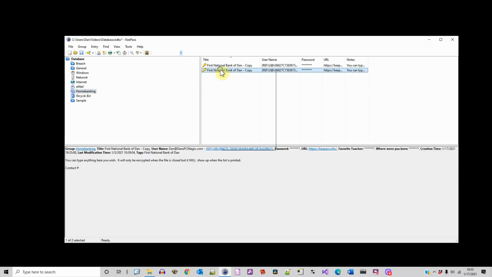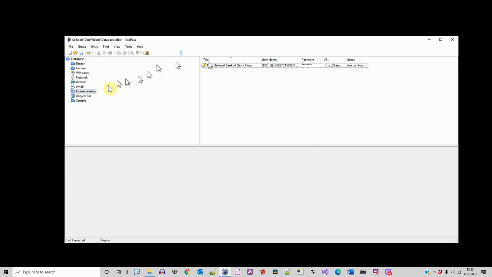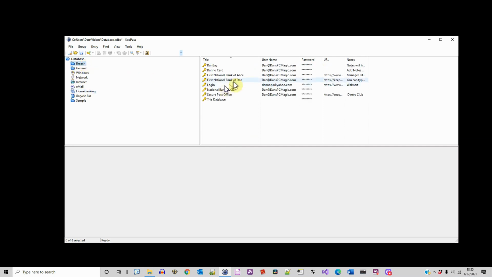Oh, I have two of them in there. How cute. Let's get rid of one. It will automatically be reflected here. So all you have to do is remember to change the password here first, if the password changes, and it will be changed everywhere else.